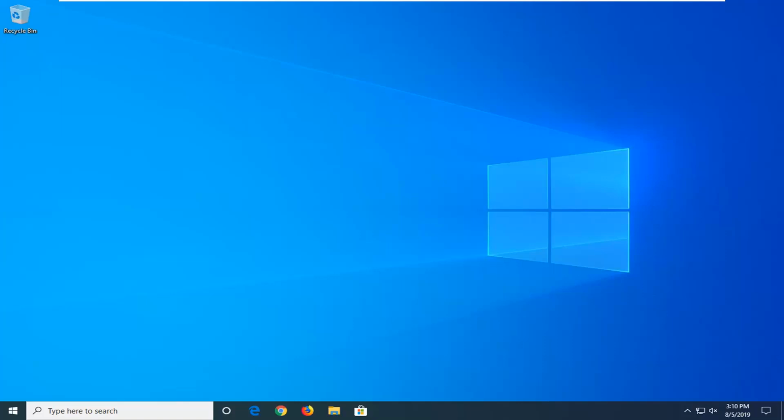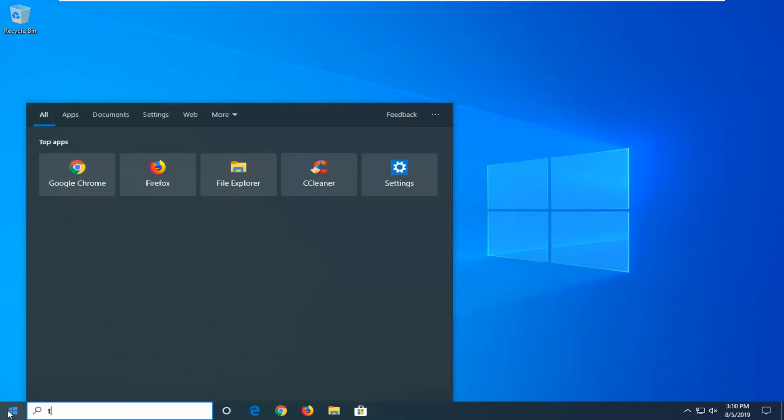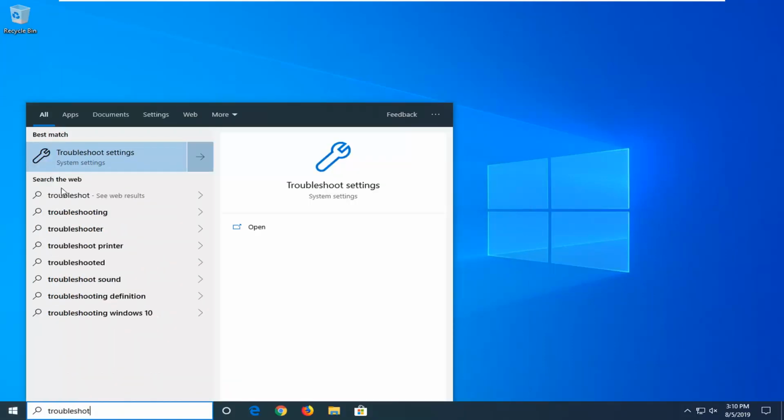We're going to jump right into it. First thing I'd suggest would be to open up the Start menu, just left click on the Start button one time, type in Troubleshoot. Best match should come back with Troubleshoot Settings. Go ahead and left click on that.